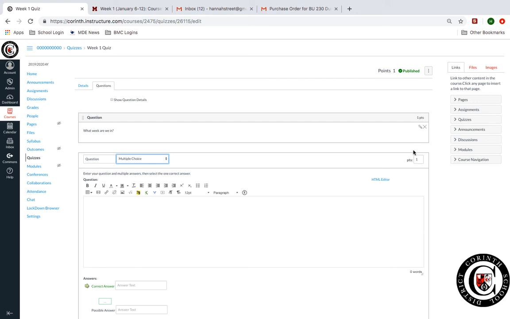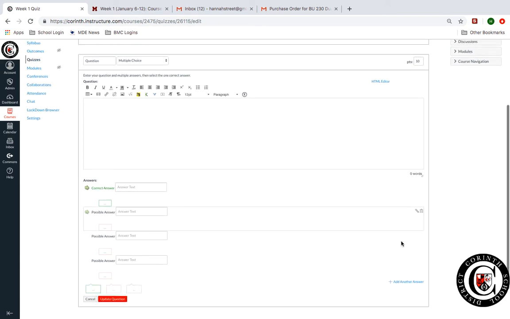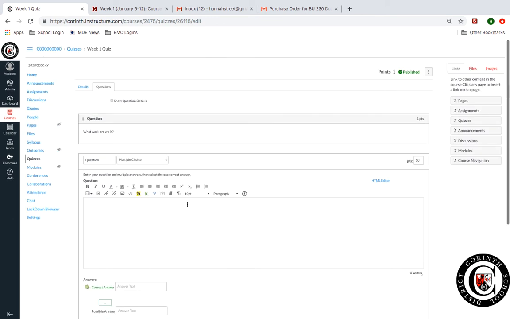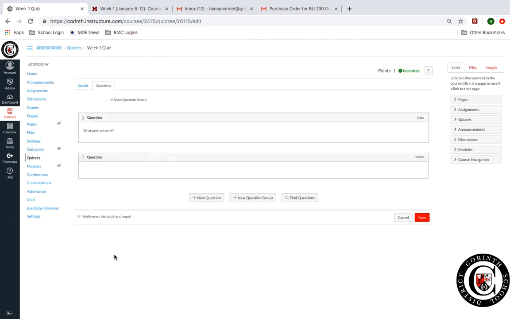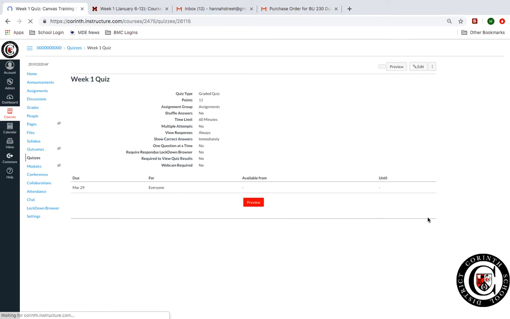Okay, and notice that you can change the point value for each question. It defaulted to 1. If I wanted this particular question to be weighted 10 points, I could do that, and I would go all the way through adding questions until I had all of the amount of questions that I wanted, and I would save.